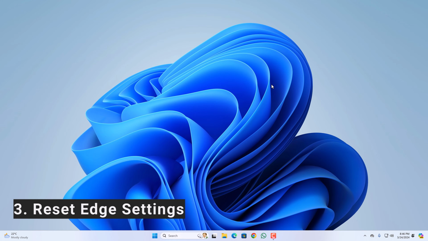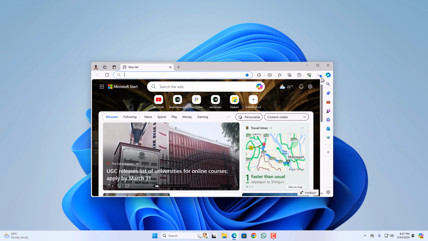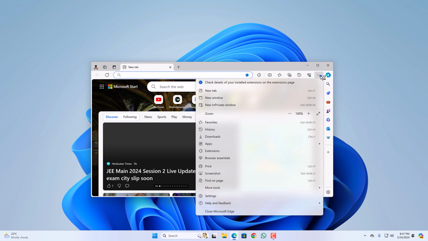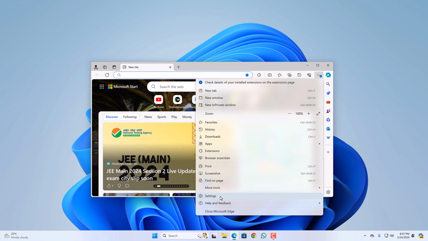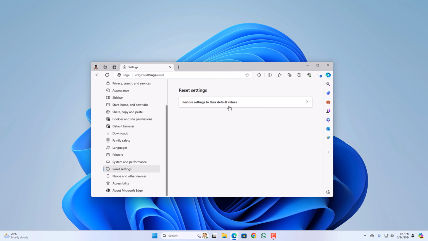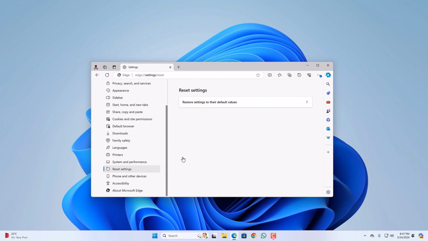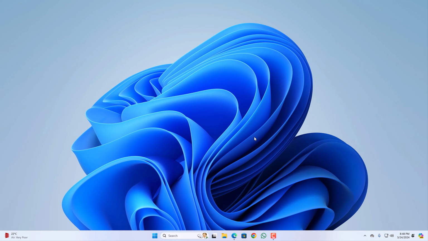Number 3. Reset Edge setting. For that, simply open your Microsoft Edge browser, click on this 3-dot icon, then click on settings. Here look for reset settings option. Now here click on reset settings to their default value, and here click on reset button, and it will reset your Microsoft Edge browser.